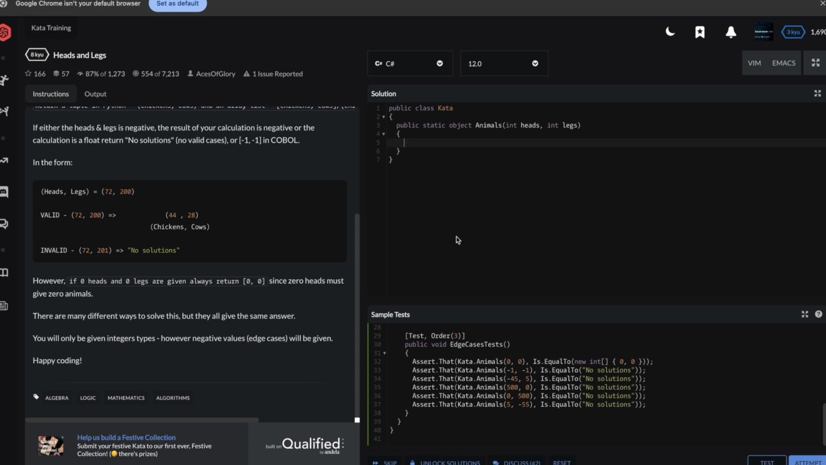So to handle something like that, I'm going to say if heads equals 0 and legs equals 0, I can simply be done with all of this, and I'm going to return a new integer array of 0, 0. That's exactly what they told me to do in the description here, right? Hopefully that's clear. There's no work that needs to be done in that case.